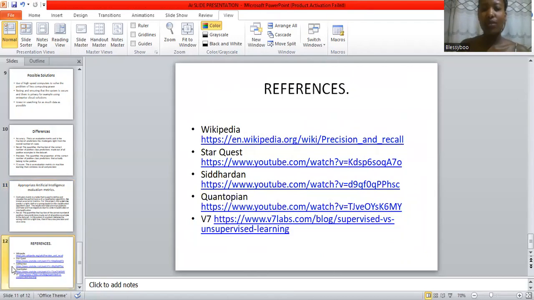And of course, the references that I used: Wikipedia, StatQuest, Cedar, Hadan, Quantopian, and V7.